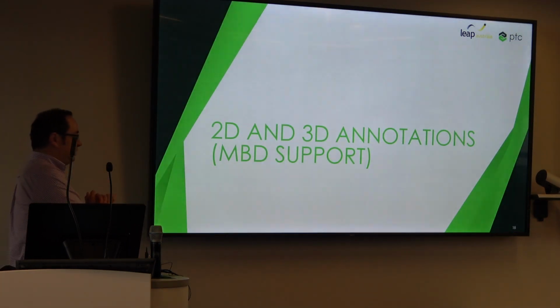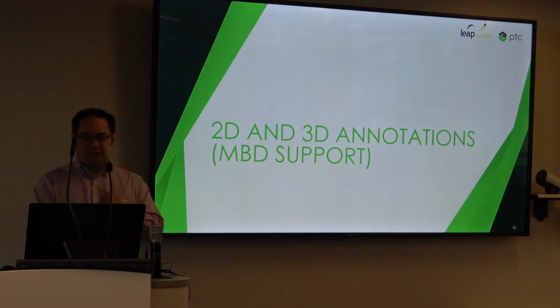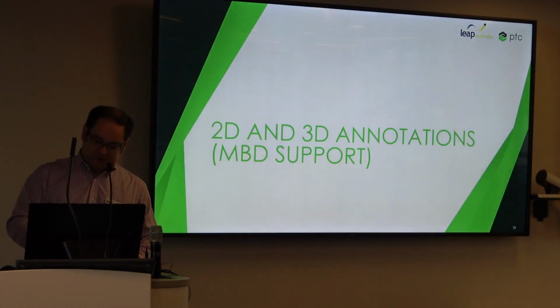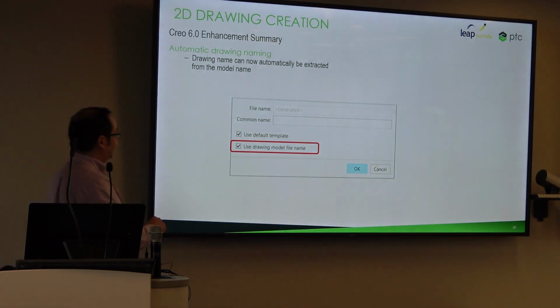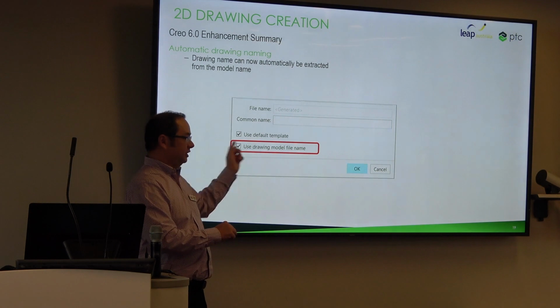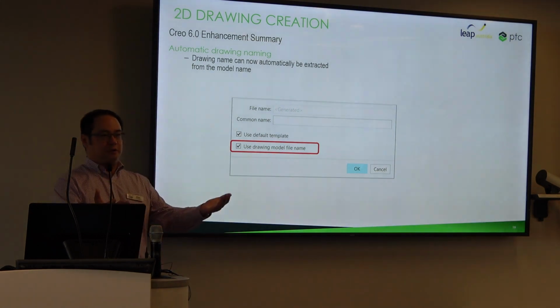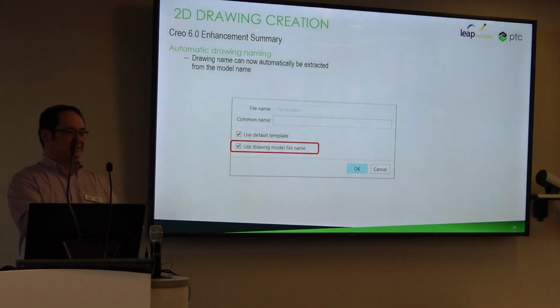2D and 3D annotation, MVD support. So on the 2D side, a nice new one which a lot of people I know like. There's a new option on by default: when you create a new drawing, the drawing will take the name of the model that you add to it.